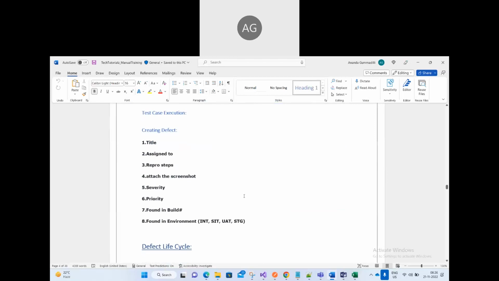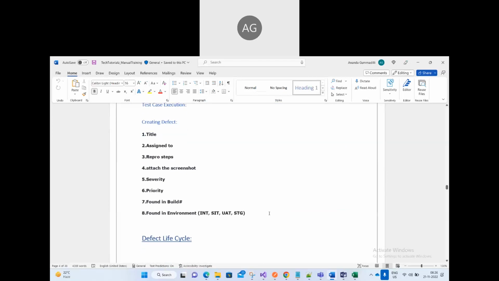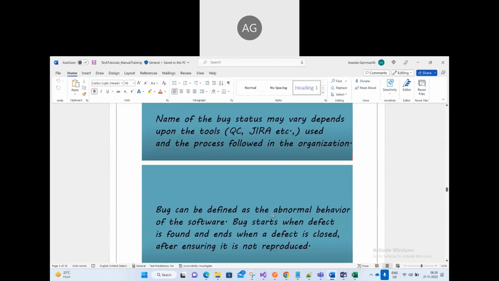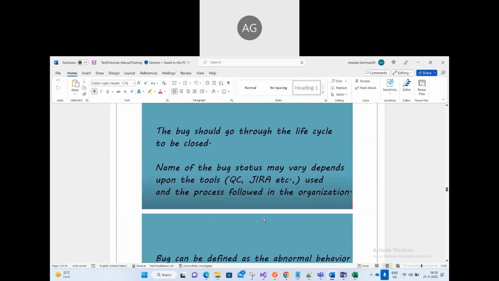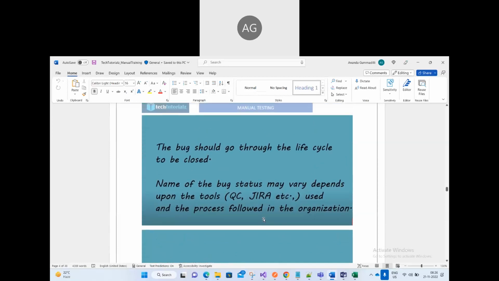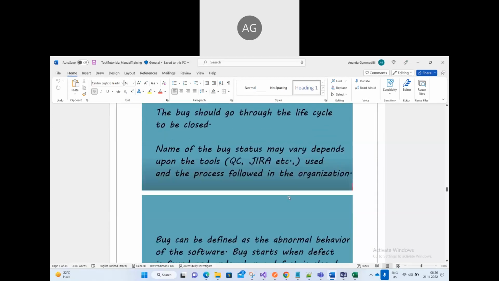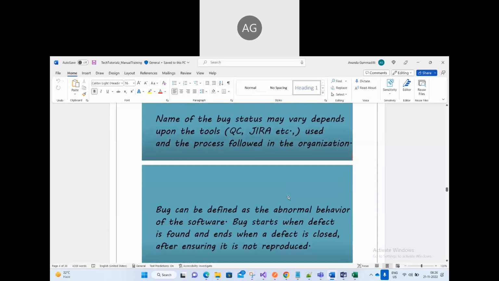Then what is a defect? You are executing the test cases and you will find a defect, right? So how do you create a defect? First of all, you need to understand what a defect is. A defect is some abnormal behavior of the software. A bug starts when a defect is found and ends when the defect is closed, after ensuring it is not repeated. It depends on the name of the bug status. Initially, when we create a defect, it will be in the new status.